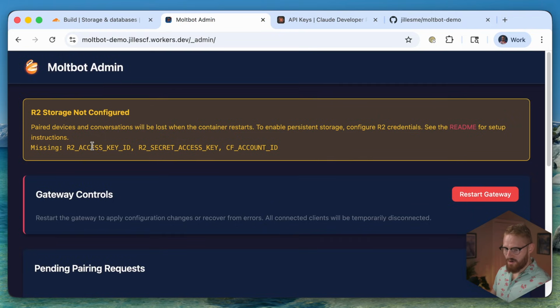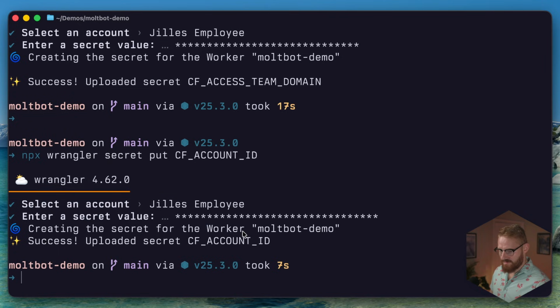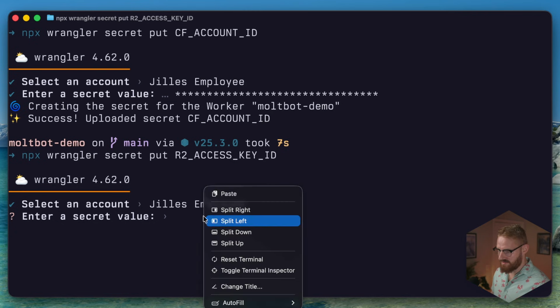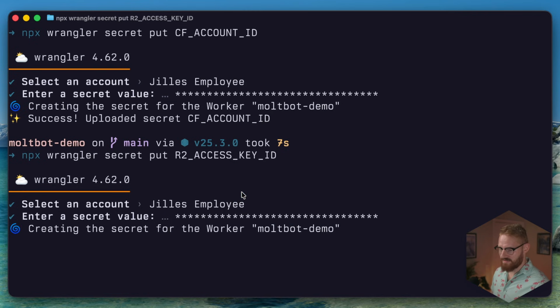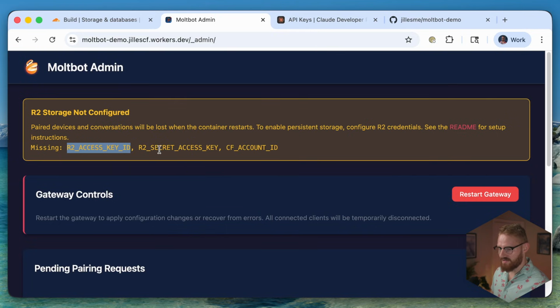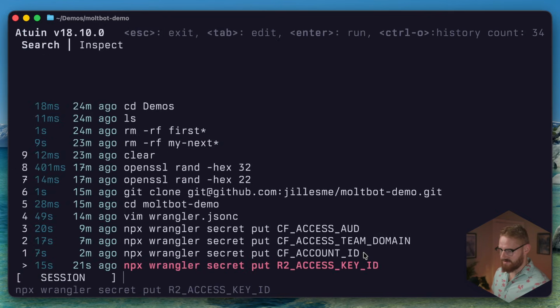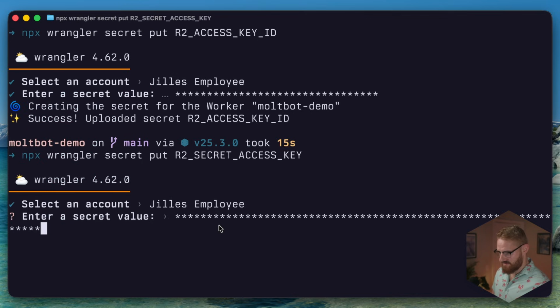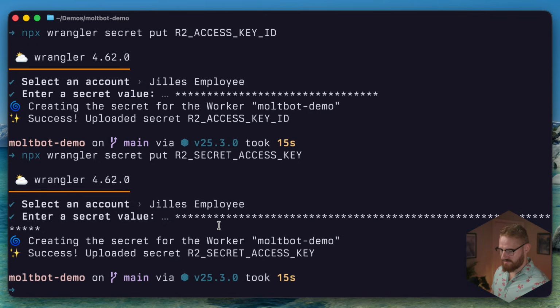Let's go back to the admin. R2 access key ID. Let me copy it. So go up here, paste R2 access key ID, copy, and paste the R2 access key. Success. Then the other one I need is the secret access key. So let's go back, put R2 secret access key, paste. Okay, great.